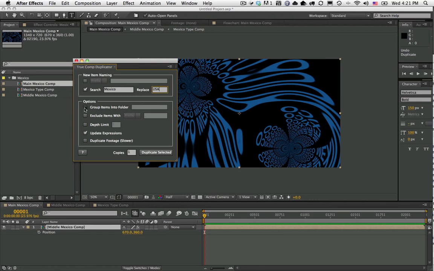Then I can also go ahead and group it into folders. So I'm going to name the folder that I wanted. I'm going to call it USA, but you can obviously have it be called whatever you want. Some of the other options is you can actually tell it to exclude certain items.